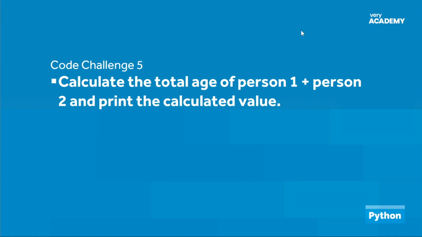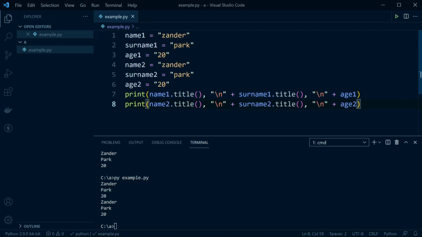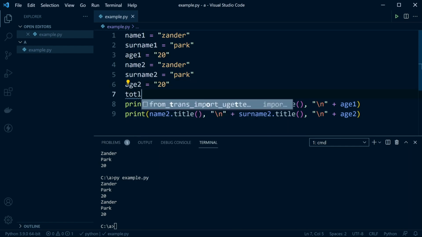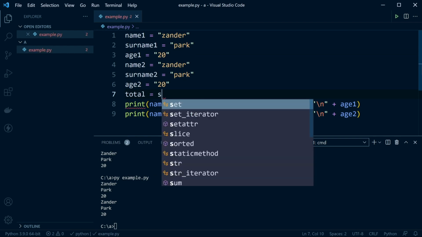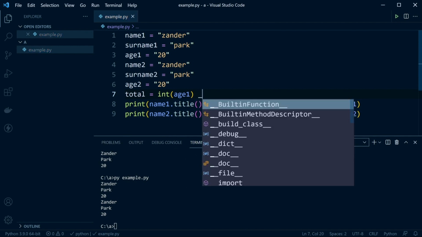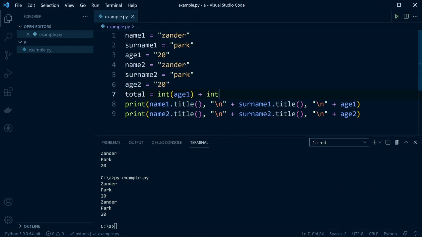So next up, code challenge 5. Calculate the total age of person 1 plus person 2 and print the calculated value. Right, so let's give this a go. So we've got our two values here. Now, what we've done previously, you notice that we've utilized strings here. So we won't be able to calculate strings. So let's just leave it as it is. We can do this multiple ways, of course. So what we can have now is a new variable called total equals, and that's going to be integer age 1. So we'll just convert that into an integer, and we can do exactly the same thing for the other, integer age 2.